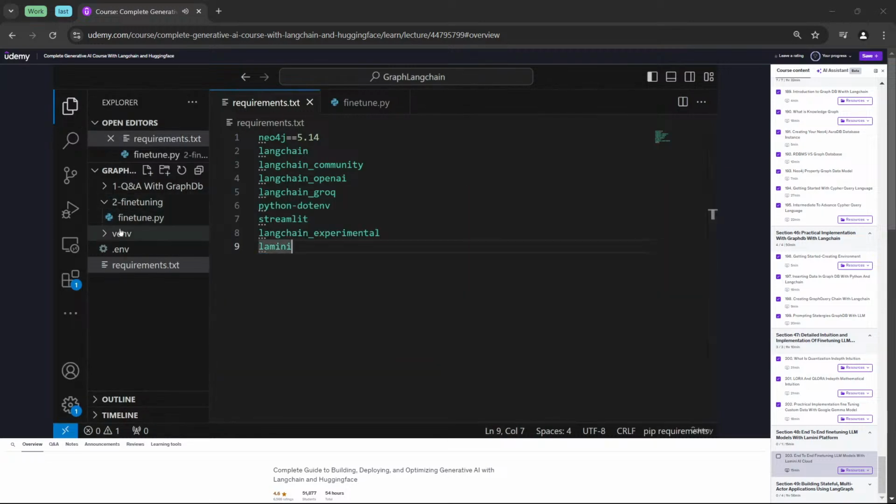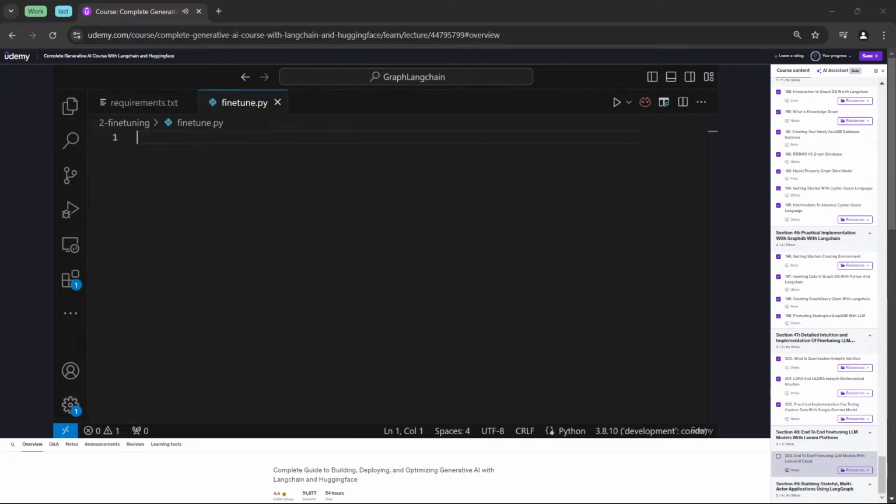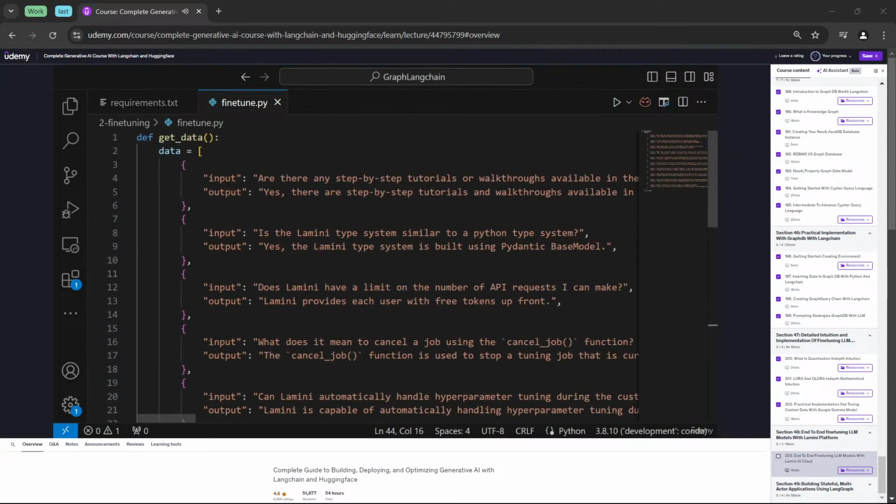Now here I created one folder called fine-tuning, and here is one file called fine-tuning.py. I'll be writing my entire code over here as we go ahead. The best thing about using Lamini with any kind of model is that, first of all, you need to prepare your data. Here I have created one example, and I have also checked the documentation. It was very simple. I will create a Q&A fine-tuning LLM model. I'll use Llama 3, but with respect to this particular data.